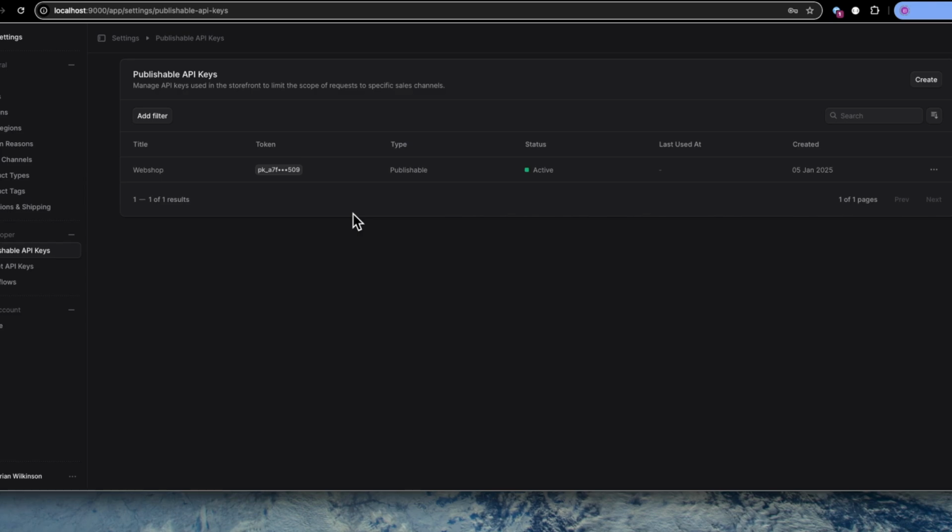Right now it comes already loaded in your env file in your storefront, but when you go to production, you will need to create an env and put this API key in there, or else it won't work. So let's go to the storefront.